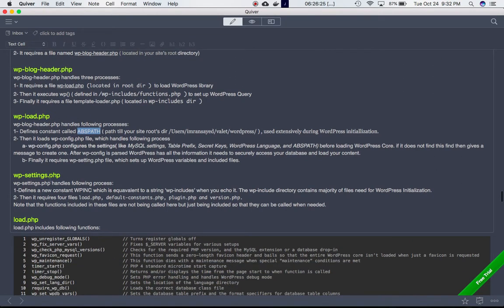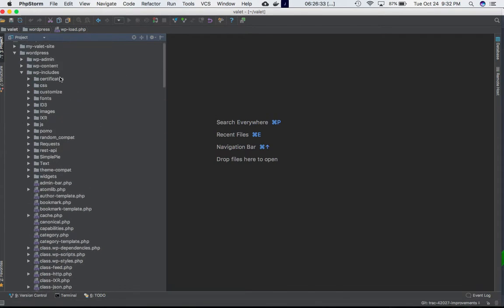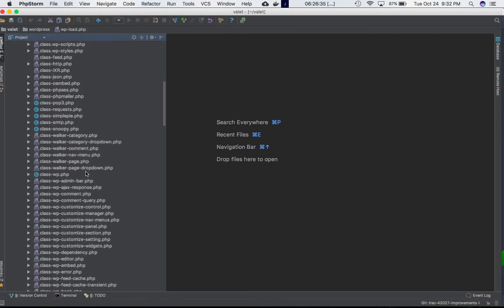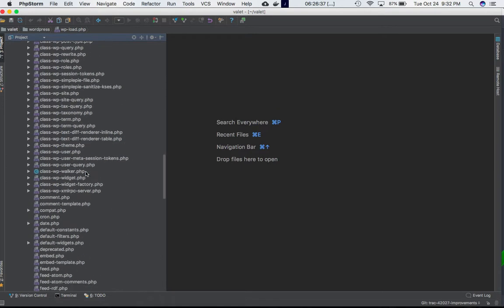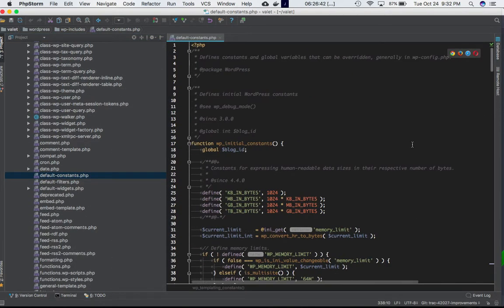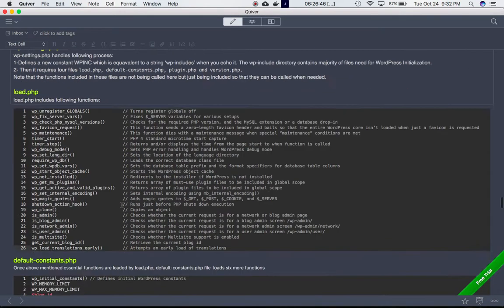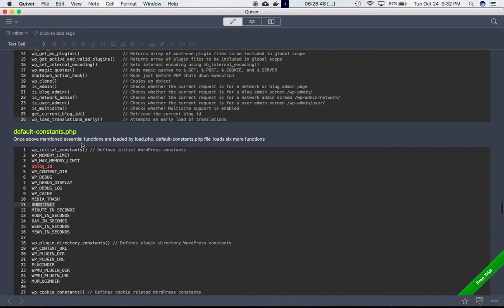So in our wp-settings.php, we had load.php, which we discussed. Then we have default-constants.php. So let's open that file, and most of these files are there in wp-includes. Here you go, okay, so this is the file. Once the above-mentioned essential functions are loaded by load.php, the default-constants.php file loads 6 more functions.